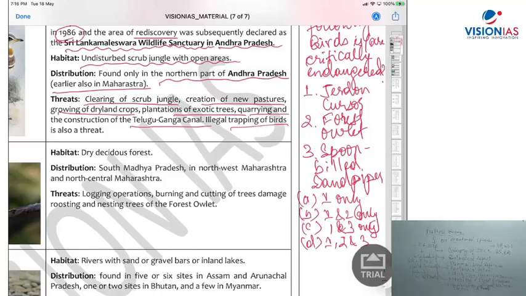So Jerdon's courser is critically endangered. Forest owlet is also critically endangered, and spoon-billed sandpiper is also there. Sandpiper is a migratory bird. So here the answer is D. D for Delhi, right?